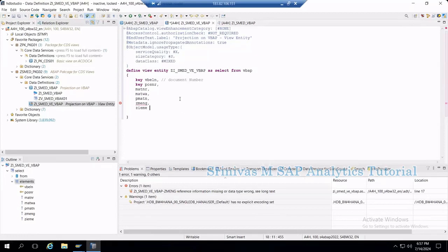But in this one, if I copy the same thing, here I am seeing an error. You see, because it is in red color. What is it saying? Reference information missing or data type wrong. It means SAP is giving an error message here. In the old view, it is just a warning message, but here it is an error.